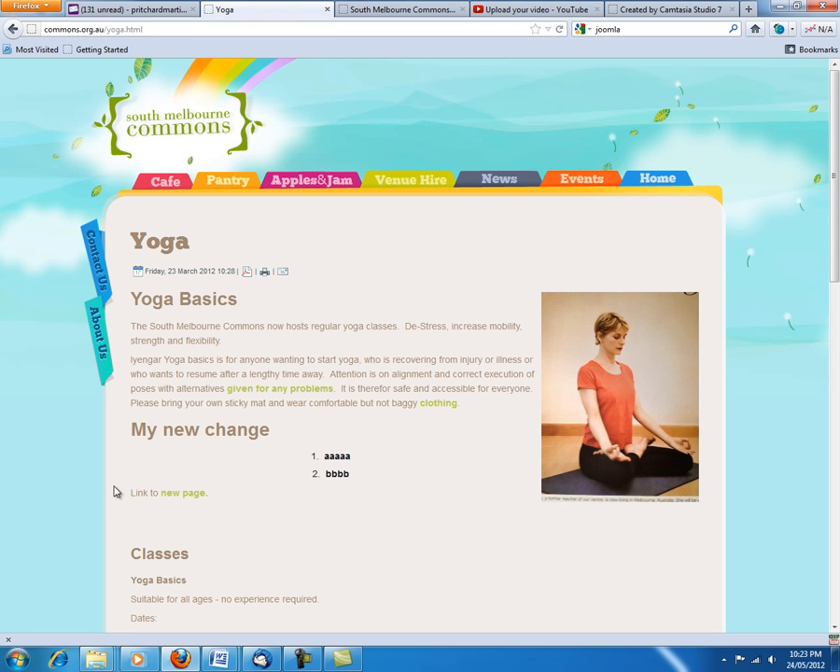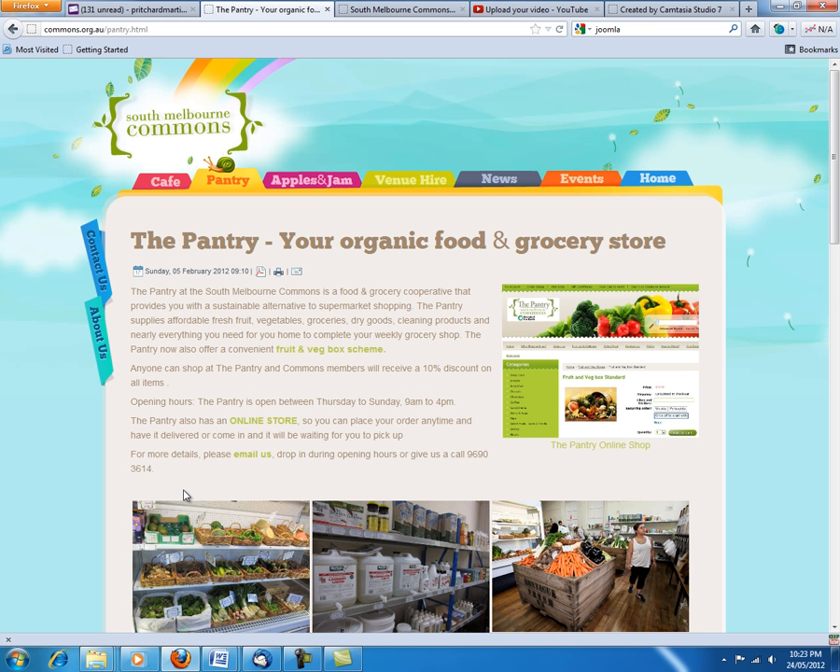After you make your change, always check that it's displaying correctly, and always get it signed off by someone else. Get someone else to look at it. Always check that your links work. So you can see here the pantry link. Always check that that clicks through. Yep, beautiful, all working, so we're all happy.